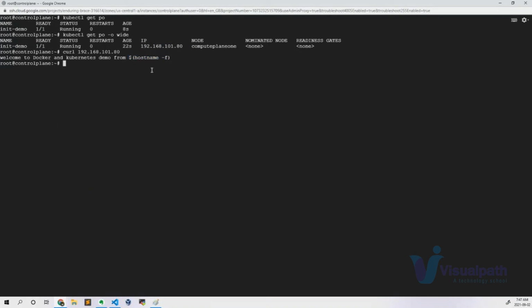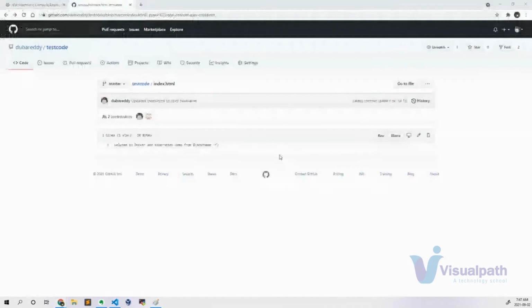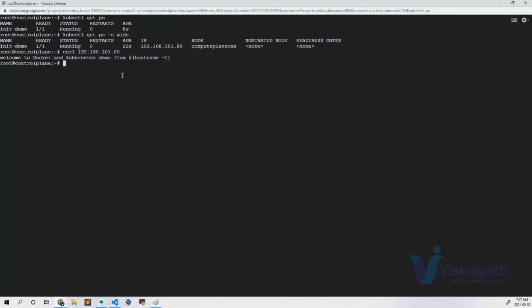Coding in the sense I could have added some logic to enter the command, like an HTML page or something like that. So welcome, you can see here, "Welcome to Docker and Kubernetes demo from..." This is what I have written here. I got the same data, so that is what the job is done.